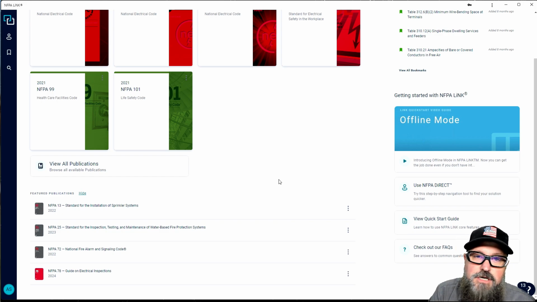When you download it onto your phone, there's not an app for Apple or Android. So what you do is you just save a bookmark to your home screen, and that way it creates a little kind of app on your phone. That's what I do on mine. But yeah, this is a really, really awesome tool to have and to use.